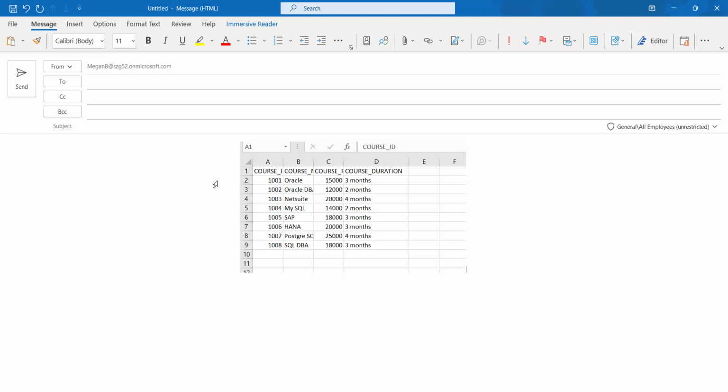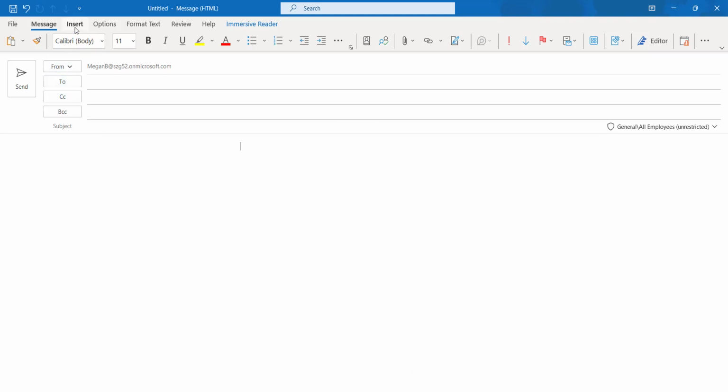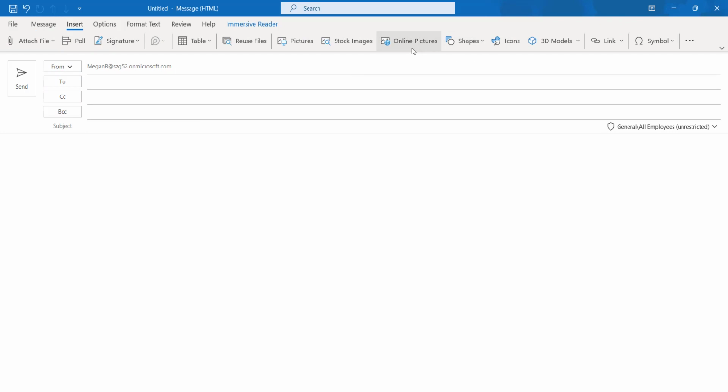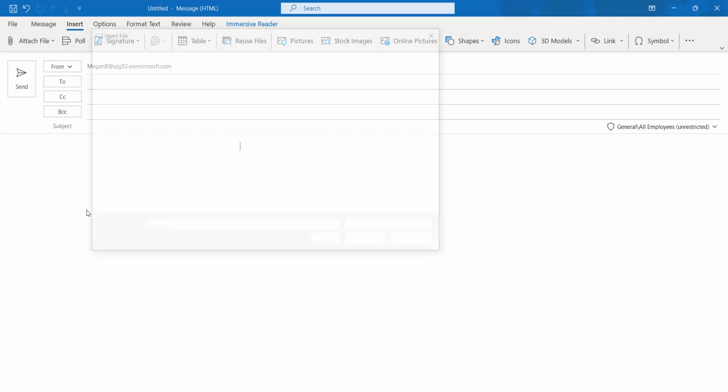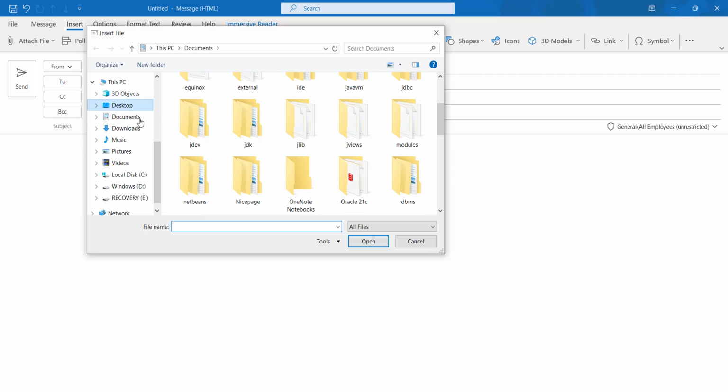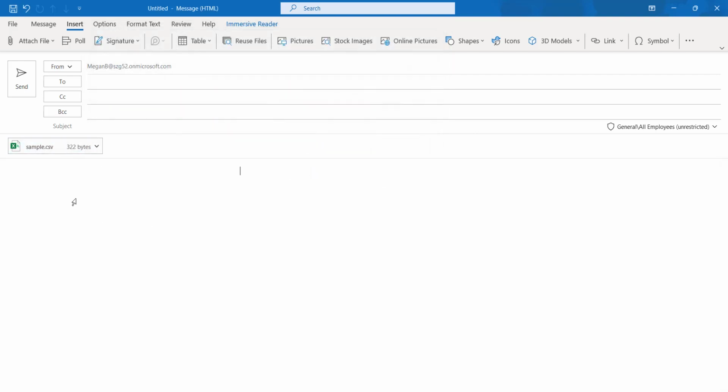One more method, that is the final method, is the traditional method where we can attach our Excel sheet to our email in the Outlook desktop application. Click on this insert option and click on this attach file. So you can just browse this PC. So this is one way of attaching the Excel sheet into the Outlook desktop application.